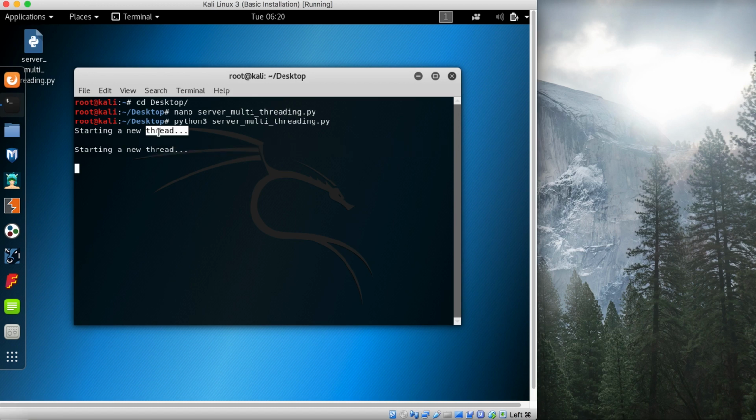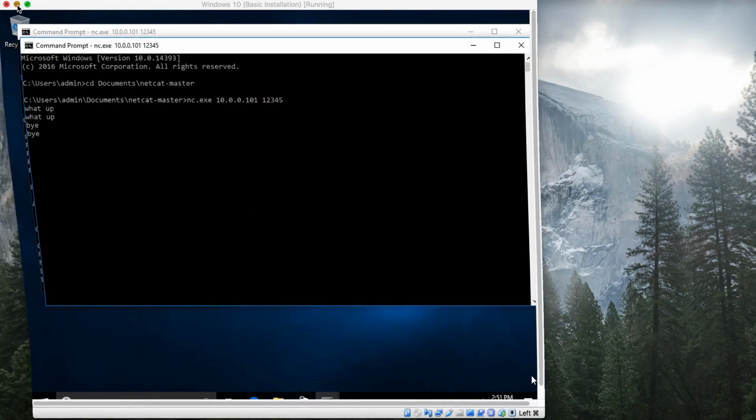This was the first time we connected to it, and this time is the second time. Whenever we connect to it, it will create a new thread every time a new client connects to it. So this is how you can create an echo server using multi-threading.